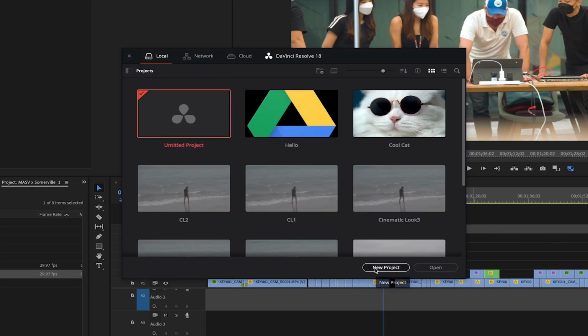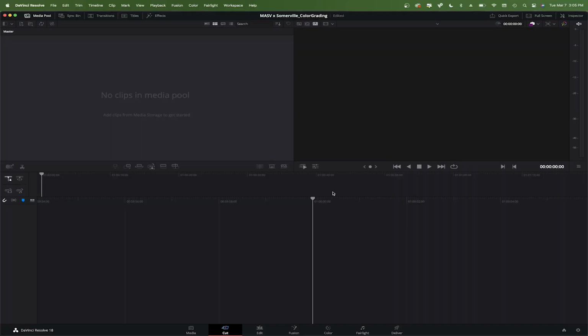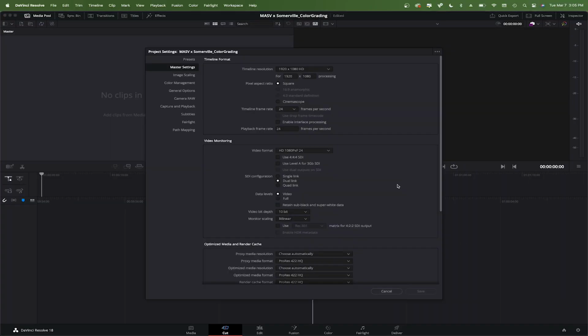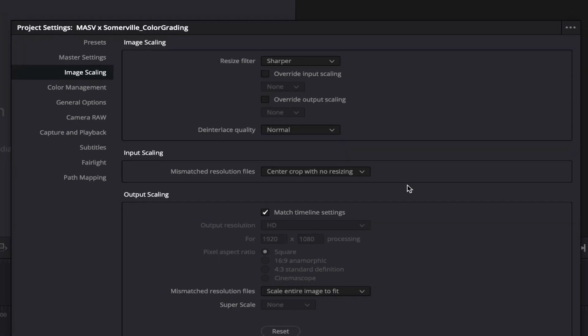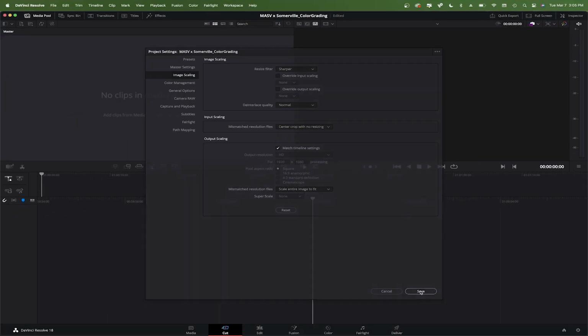Okay, now that we have all of our files, let's open them up in DaVinci. We're going to make a new project. We will name it the same as our main Premiere project. Perfect. Go to the bottom right corner and click on the Settings tab. In the next tab, in Image Scaling, go to the section Input Scaling and choose Center Crop with no resizing from the drop-down menu. This will help to keep the right resized footage from Premiere.